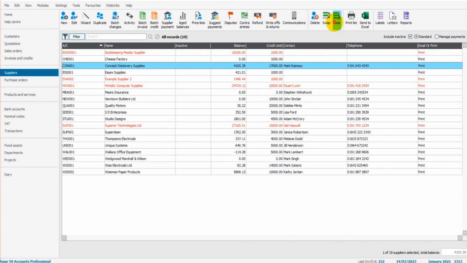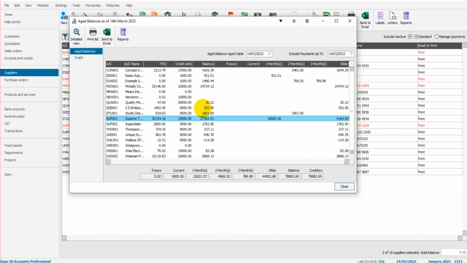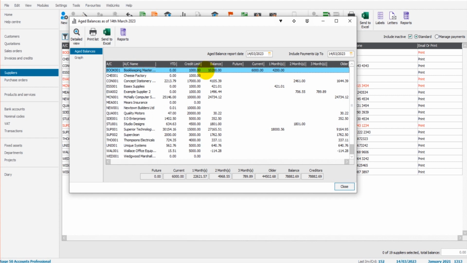The next thing you can do is run this aged balances report. So if I click on aged balances, it will come up with a report on screen that shows the balance on each of the suppliers' accounts and how old the balances are. So we have Bookkeeping Master Supply here. The balance in their account is 10,200. 6,000 of that is current, so that doesn't need paying yet. 4,200 of that amount is overdue by 1 month.